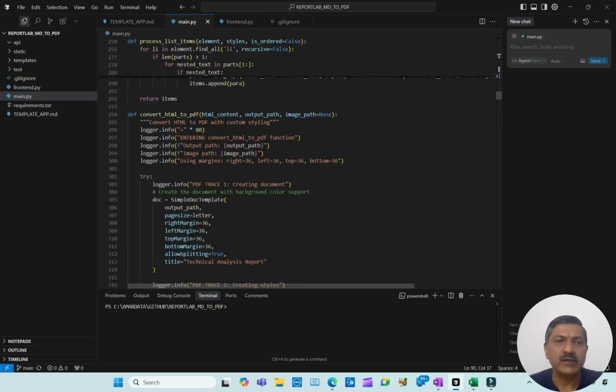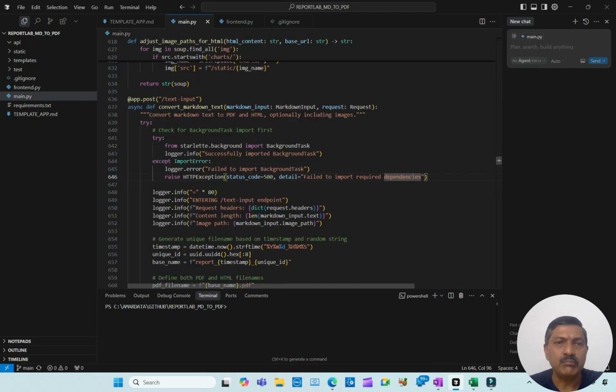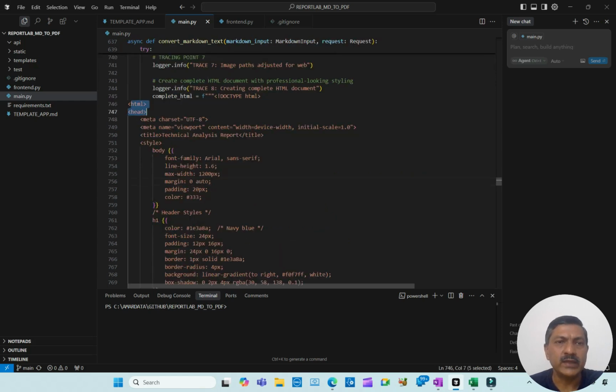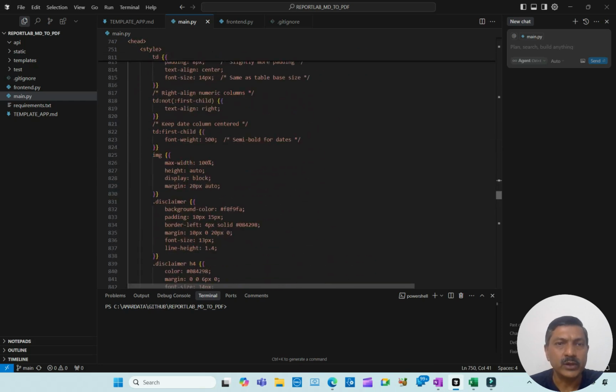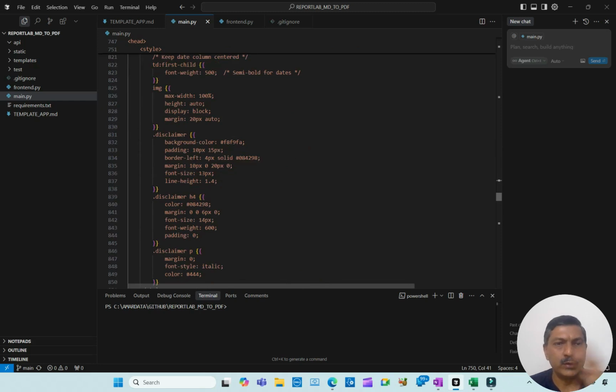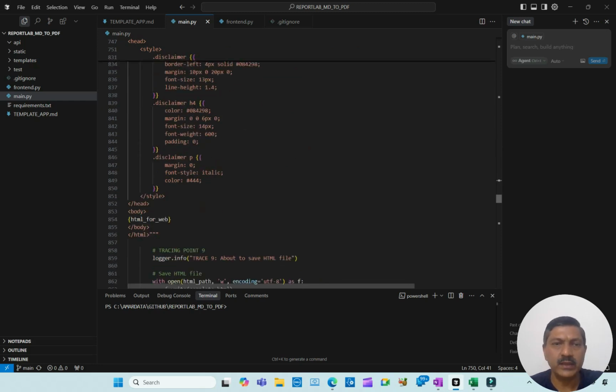So this def convert HTML to PDF, this is where the HTML that has been created in the previous step is converted to a PDF. So this app.post text input, this is the API endpoint where we receive the input from the front end or from the xlwings Lite. And in this section, now we are creating the HTML page. You can see the HTML tag here, head tag here. So the HTML page is created here, with all the custom styling that you see, so that the look and feel is the same between the PDF and the HTML.